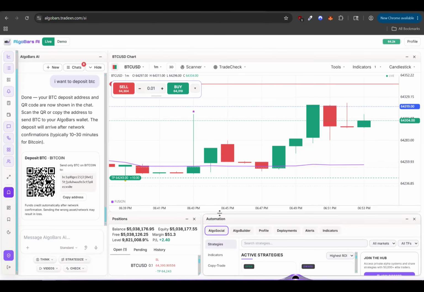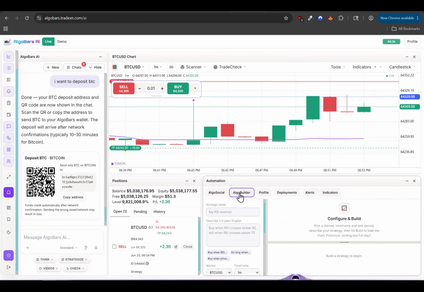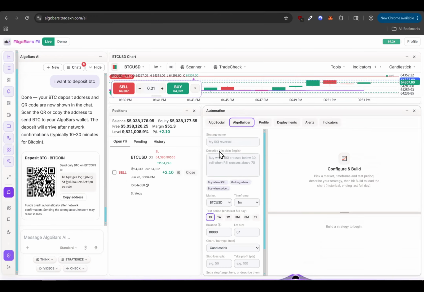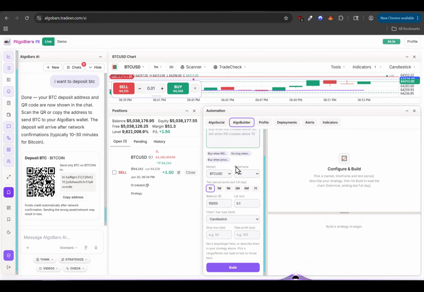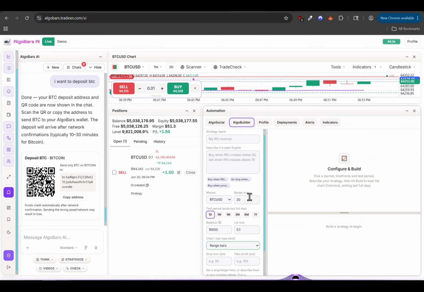We have AlgoSocial, where you can publish your strategies, and AlgoBuilder, where you can basically type in any strategy you want now, and then select your parameters, like on BTC 1 minute. Now, here's the thing that you can also do here. You can change your chart type. So this is the first time you can do a backtest on a range bars chart type. So for example, enter when range bars reverse.